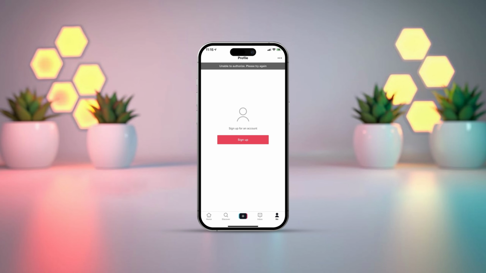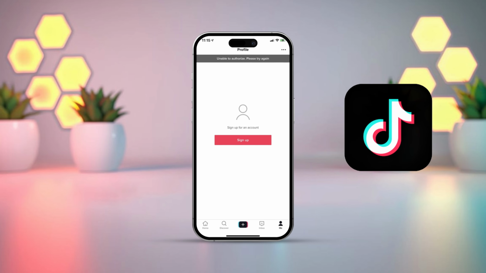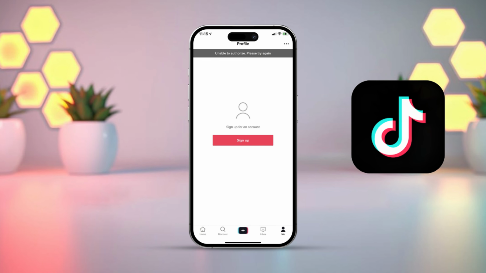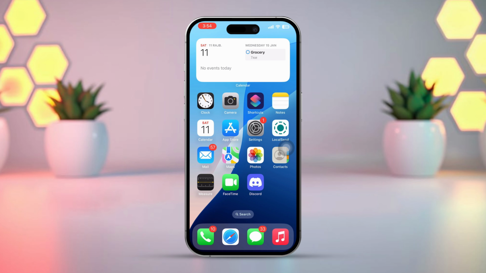Are you getting the unable to access account error when trying to use TikTok on your iPhone? Don't worry, I've got you covered. In this video, I'll walk you through some simple solutions to fix the unable to access account issue on TikTok. Let's dive in and get it sorted out.